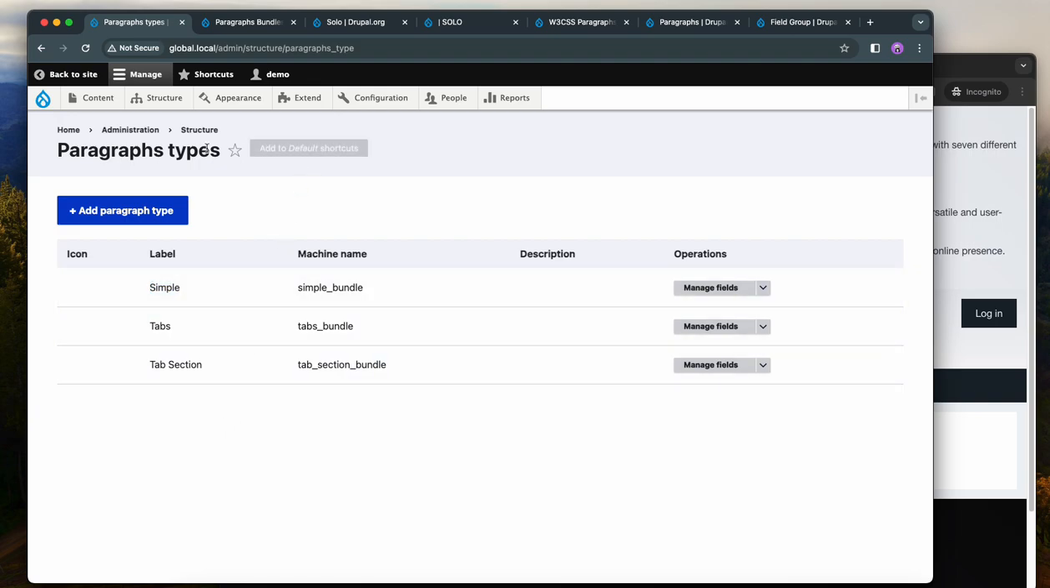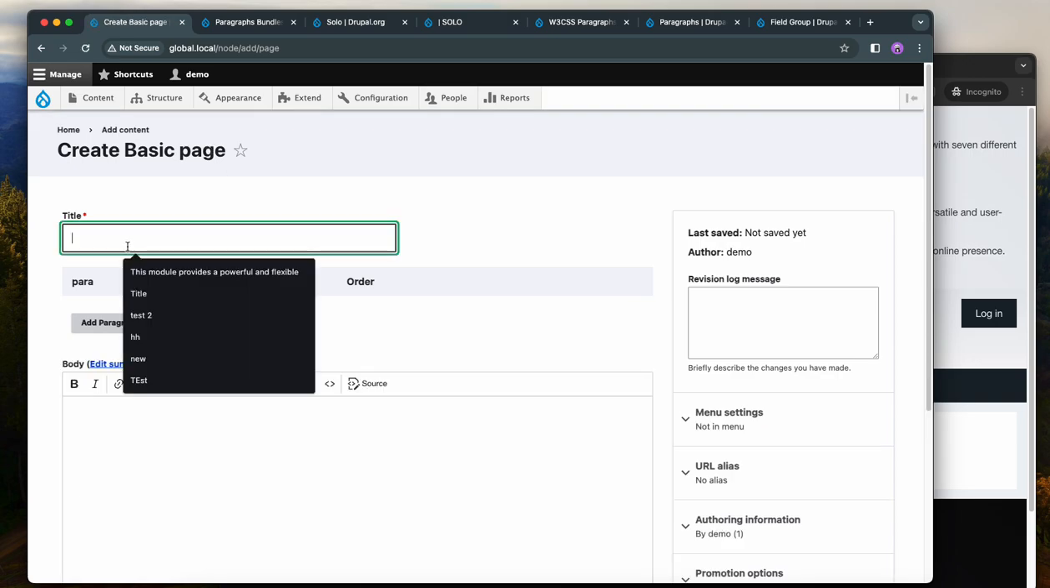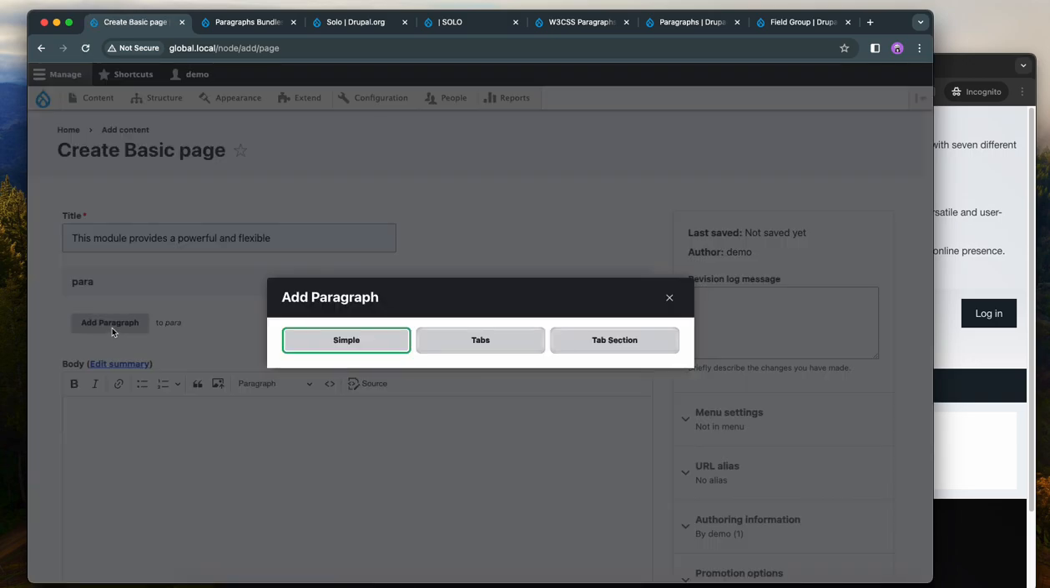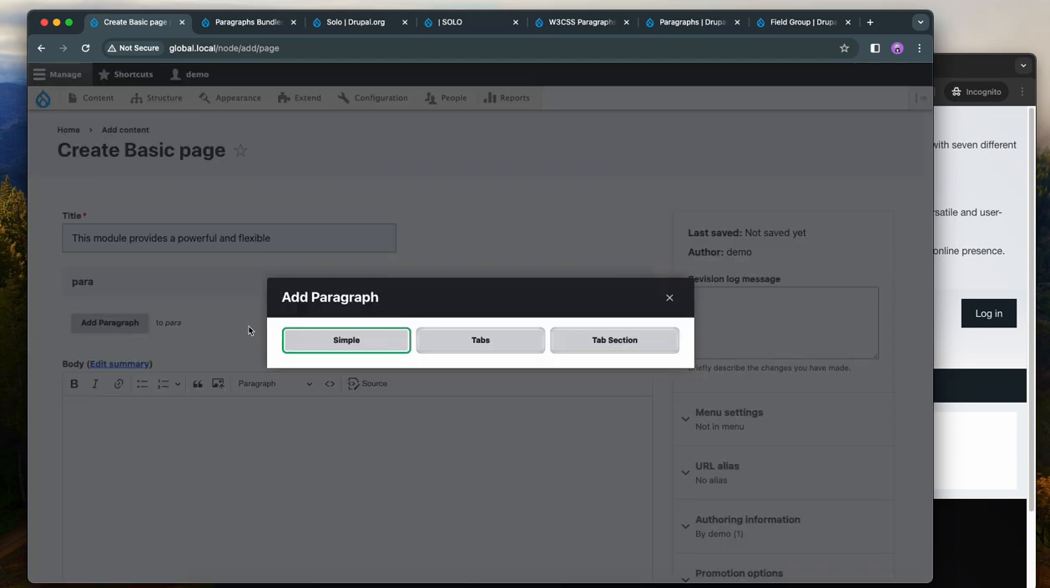So let's go quick. I have a content type and it has a paragraph field. I'm just adding, and I'm gonna add paragraph. Actually, one thing I do recommend all the time when you enable something like this is a good example: tabs and tab section. I don't want to see tab section when you click on the content type. If you have a lot of paragraph types installed, you only want to see the one you're going to integrate inside this field.